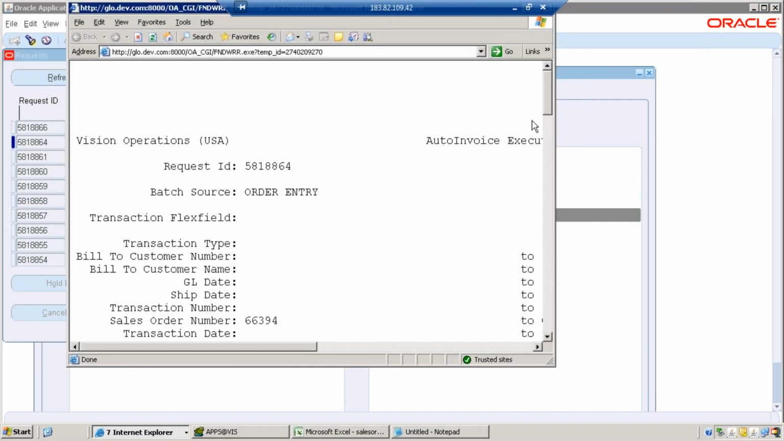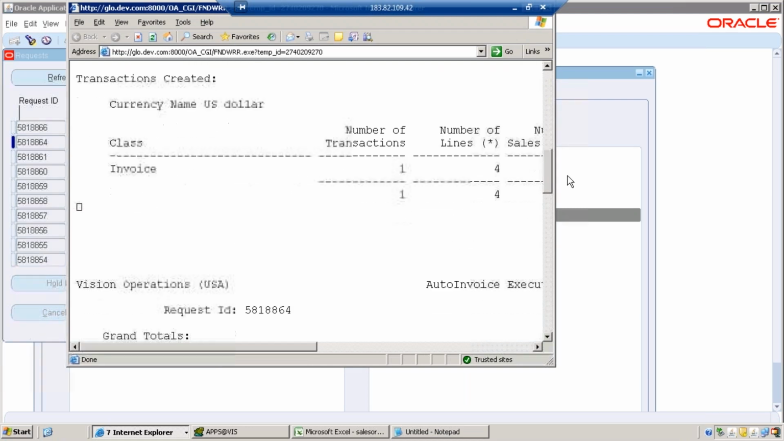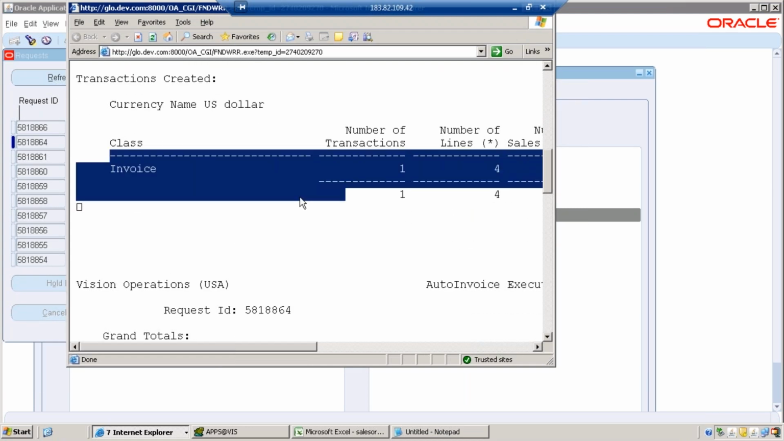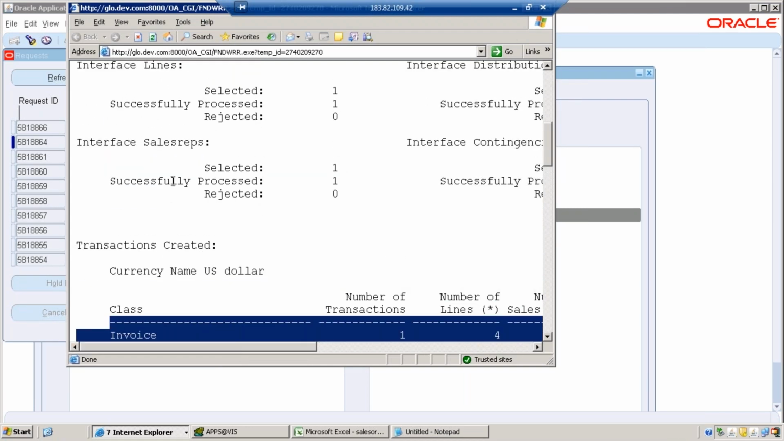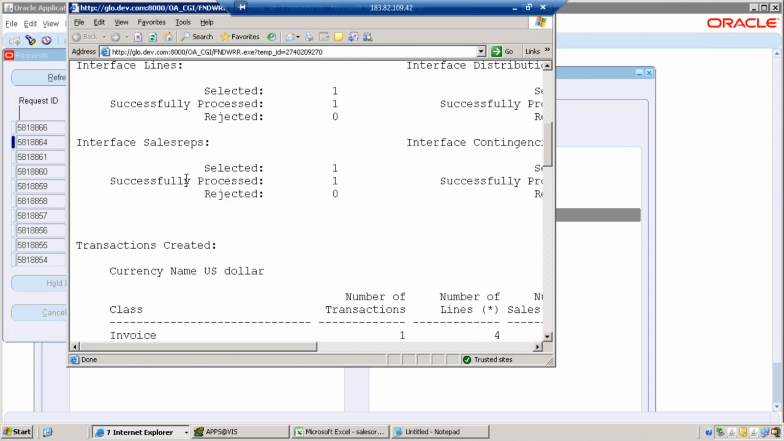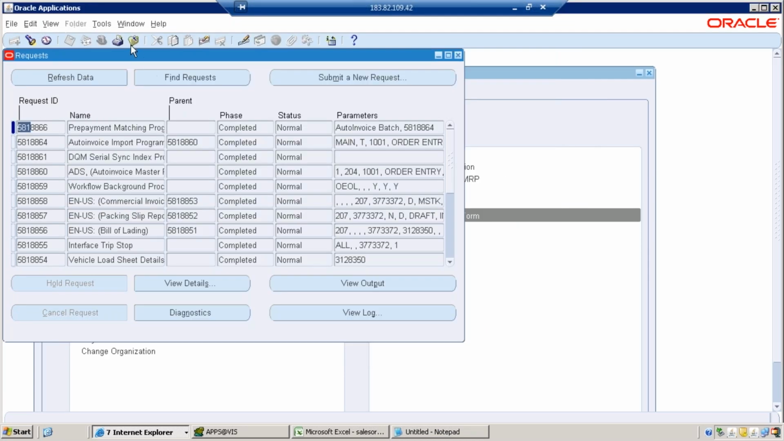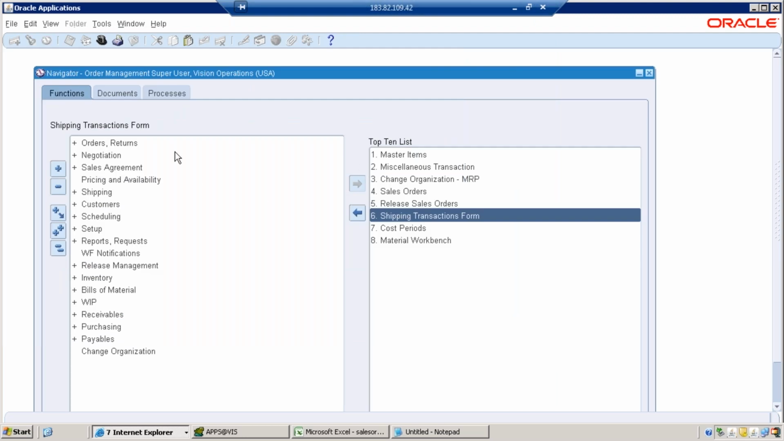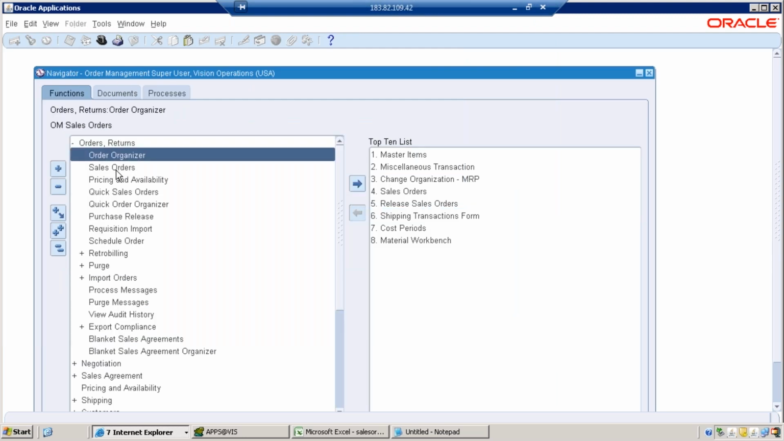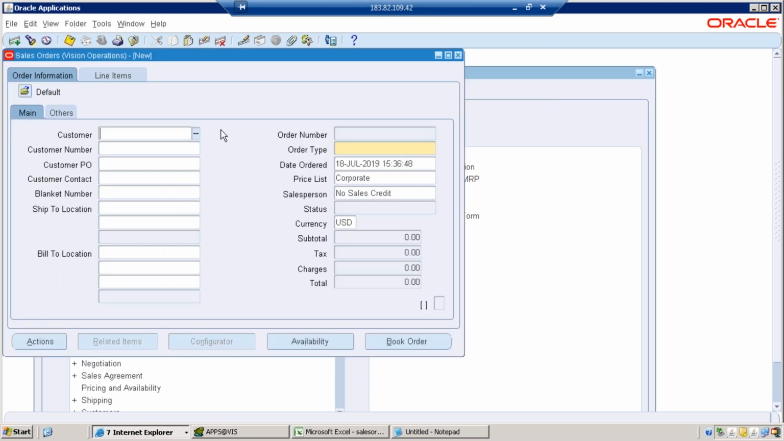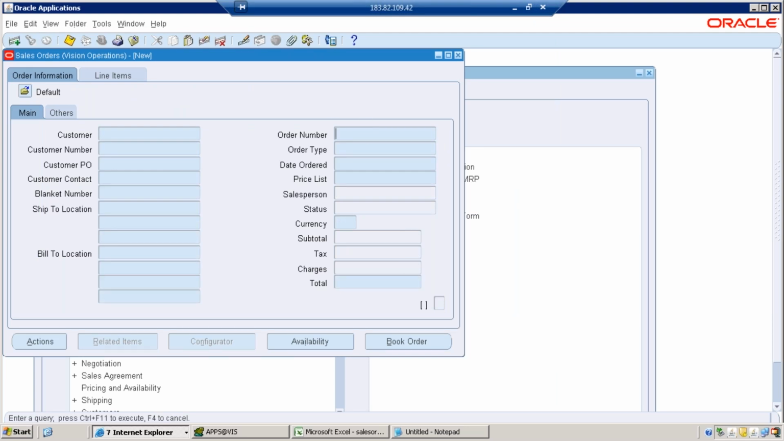Now it's completed. If you come down here, see, invoice is created. Earlier it was rejected, now it is processed. So the created invoice, to check it, you can go to order item, sales order, your sales order number. There are two ways to check it.